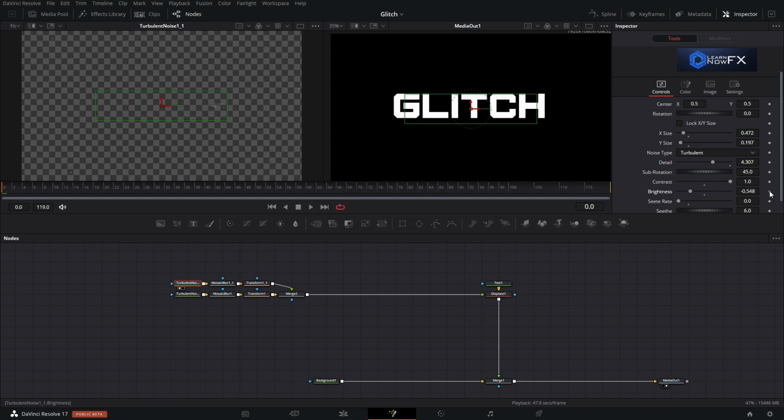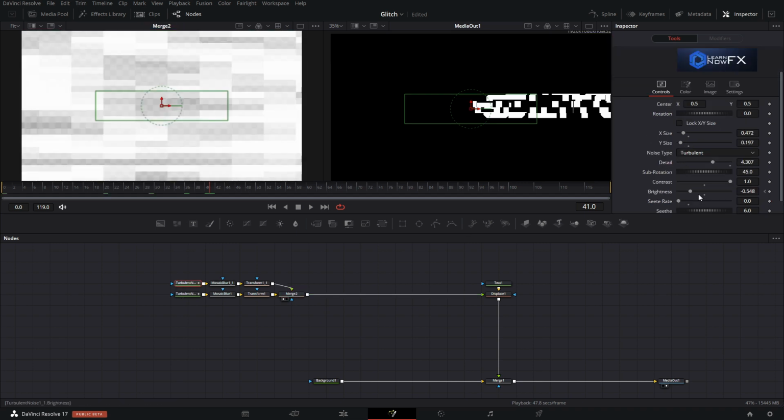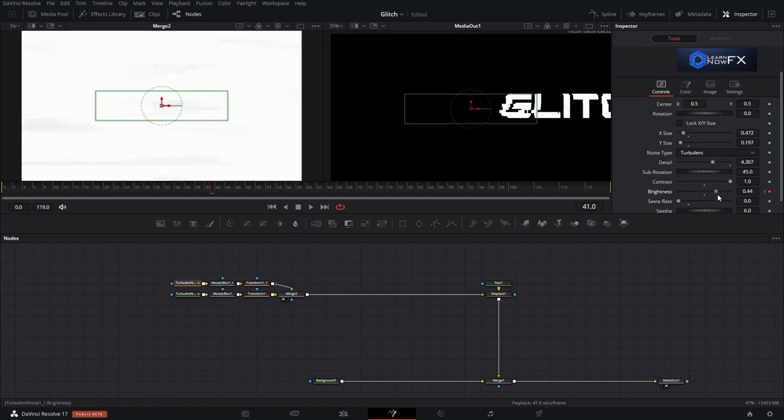Then add a keyframe on both of these. So I'll add a keyframe and then come to frame, let's say 40. And what we'll do then is bring the brightness up a ways, okay? So it will go until it is completely white. So if I view this merge over here, I'll just bring both of these up. And now right about there, it's completely white, okay?